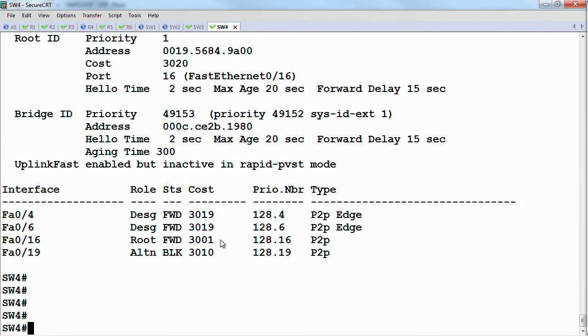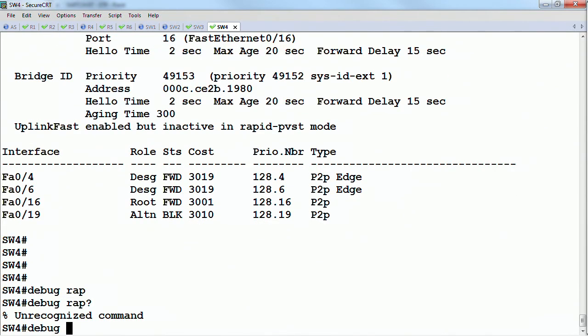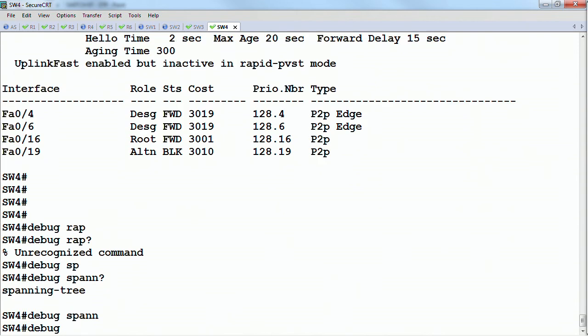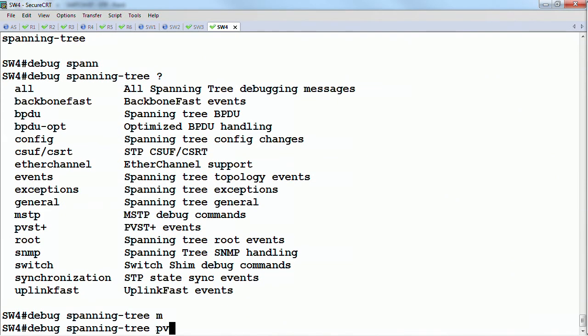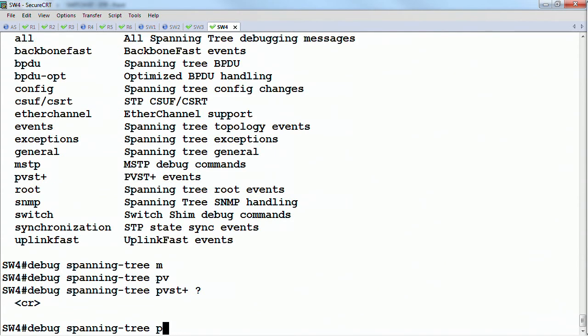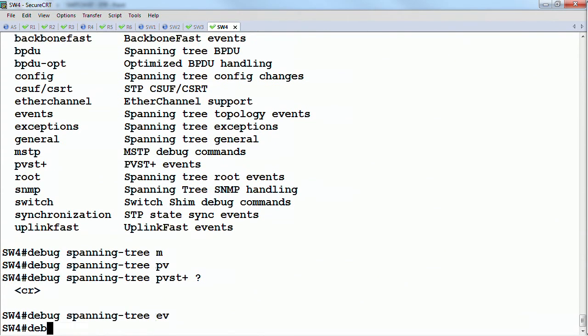where it says this one is the root port, this is the alternate port. So it actually converged immediately, but it didn't show debug spanning tree. That one may be just for multiple spanning tree. Let's try events.